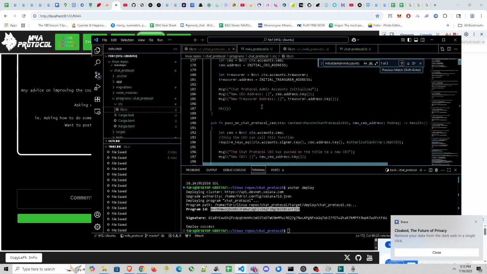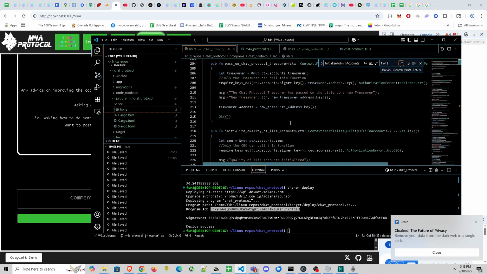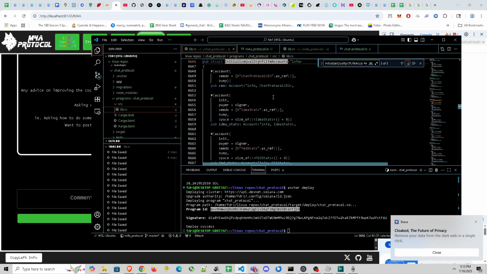passing on, right? The CEO and the treasurer, same as the last time. Okay, initialize quality of life accounts. Okay, nothing in here, really just a message, and only the CEO can call it. If you go look at the derived accounts, oh yeah, you got the CEO account to make sure that only the CEO can call it.